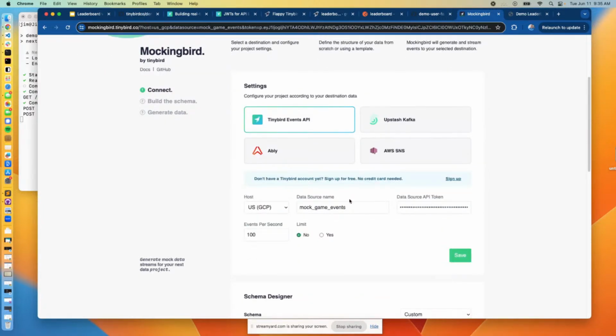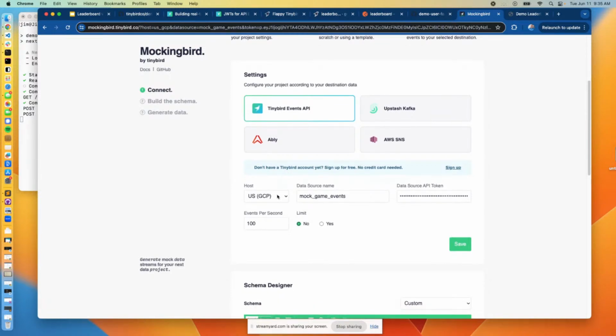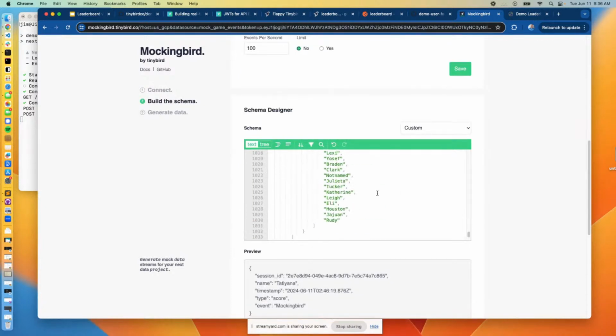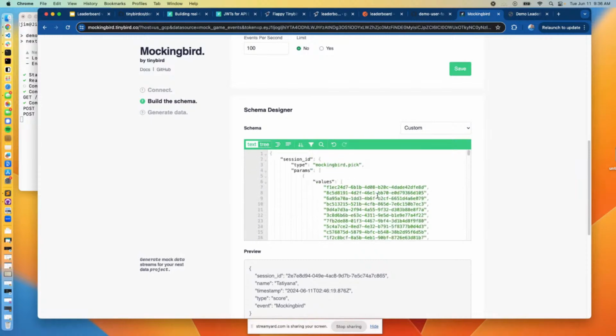Here, I'm telling this tool, you pick your host wherever your Tinybird workspace is held. You nominate the data source you want to populate. You put in one of your tokens. In this case, I'm using my own admin token. You can specify how many events per second you want to send. This is the schema that you use to generate these events. These are the JSON objects that are created by this tool.